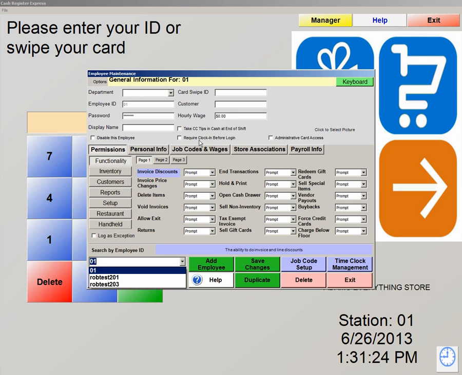Require clock in before login, very nice feature. I say that only because this requires you to clock into the system before you can ring any sales. This way you avoid, at the end of the month or the end of the week, any discrepancies, why they weren't paid for a certain hour or why they weren't paid for a certain day. If there's no sales recorded under their ID, then they were never clocked into the system, and that is why they were not paid for that day or hour.